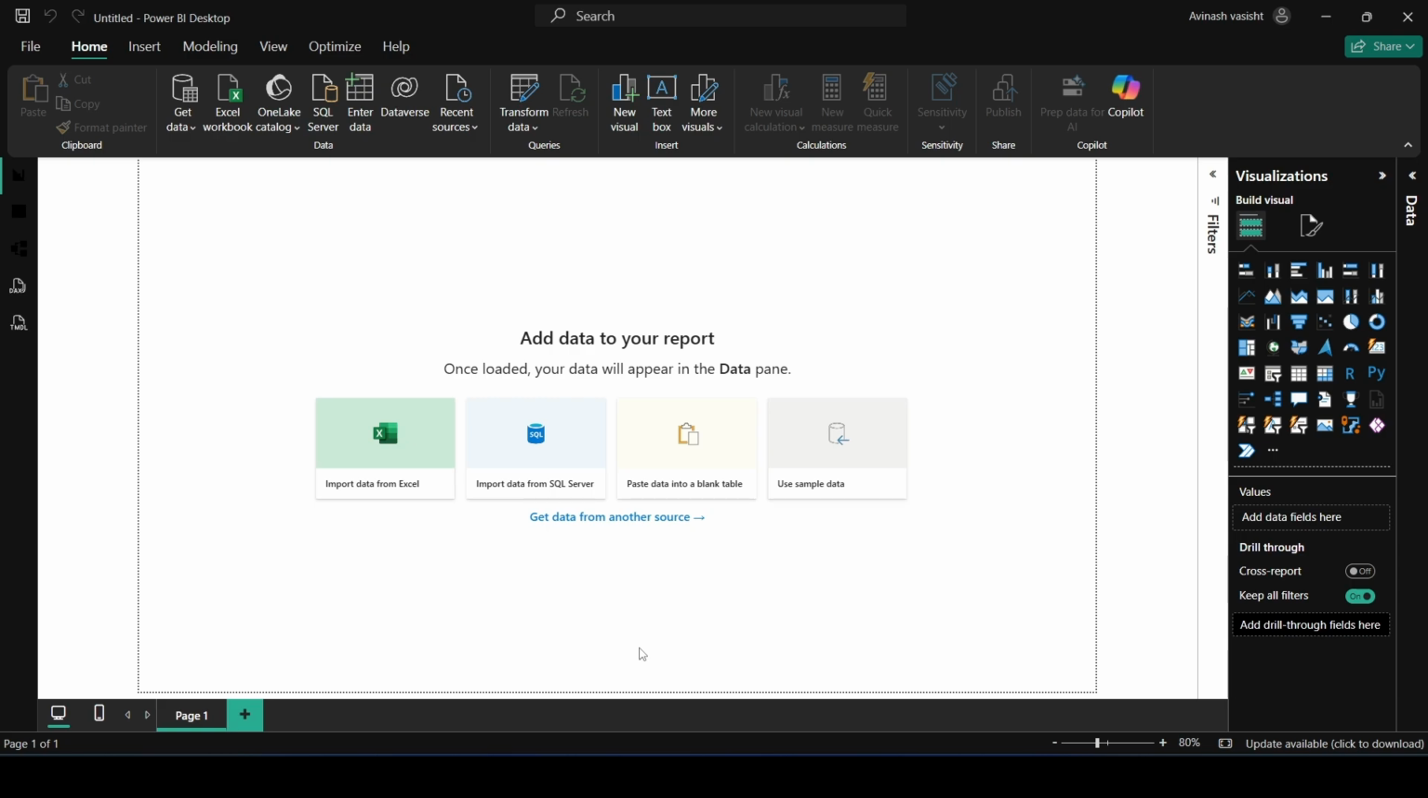Hi everyone, in this video we will look at how we can connect an Excel workbook with Power BI. After opening Power BI, there is a Home tab. In the Home tab, there is a Data group. In the Data group, there is an option for Excel workbook. And if you want to connect with any other source, there is the Get Data option.